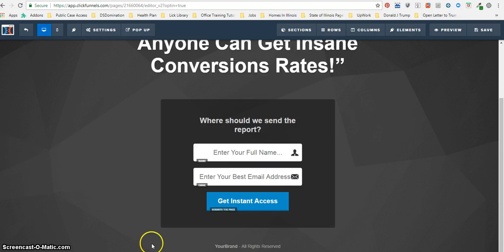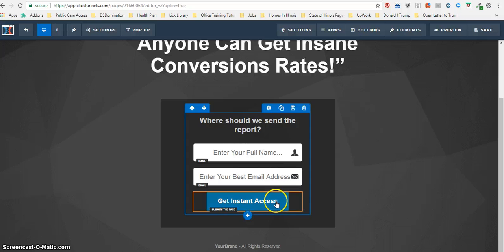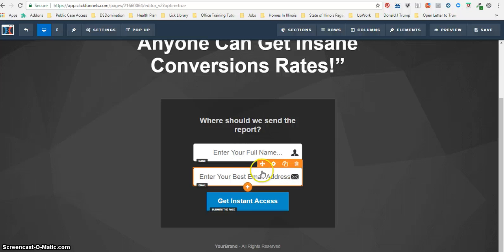So here we are, and what we're going to do is set the size of this button, which is an element within this section and within this particular row. As you can see, it appears that this button is smaller than these elements here in terms of its width. So there's actually a few ways that we could change the size of it to match the size of the other elements above it.